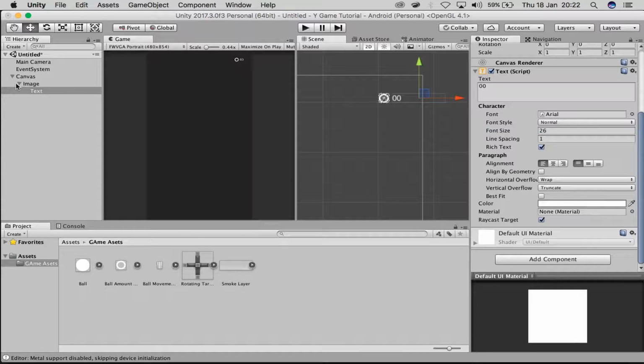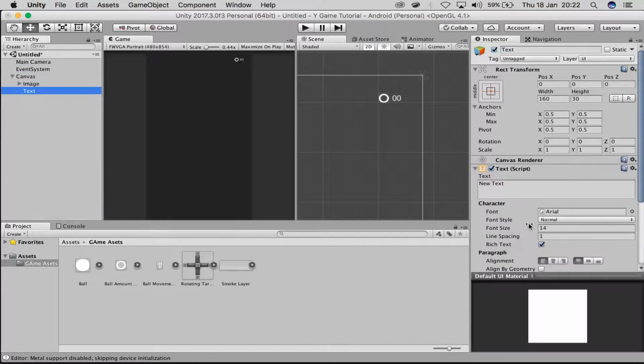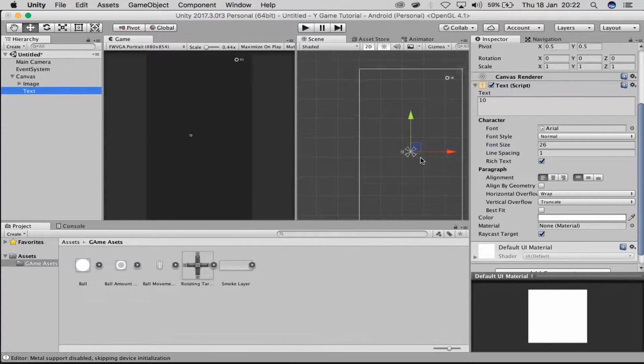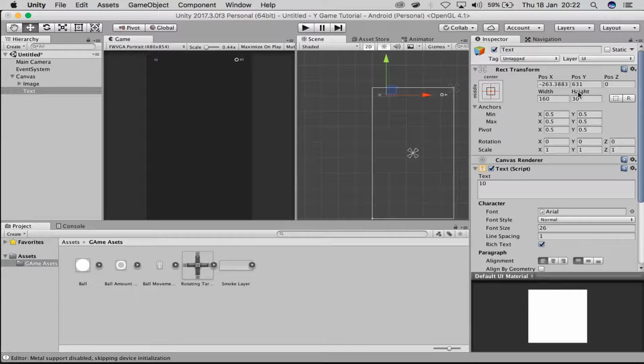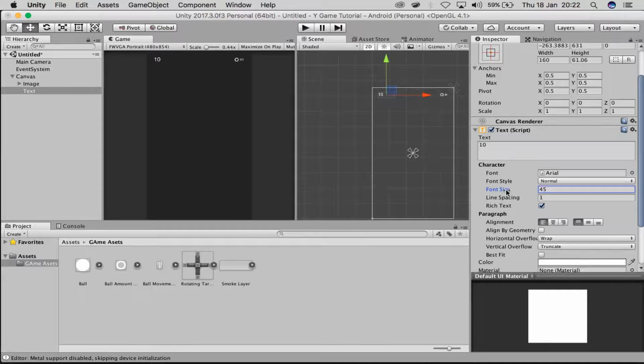And then the next thing we have to do is add in another UI text element. This one we will just default to about 10. This will be our counter. And then change the font size to about 26 as well. Zoom in on that, and then just drag it out to the top right here. I feel like 26 is a little bit small for me, so I'm just going to change my height over here, and then change my font size to about 45. 45 seems pretty good.